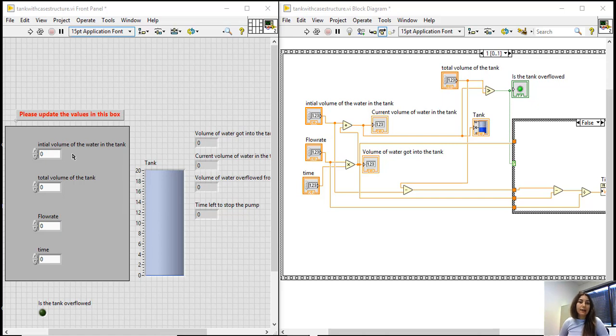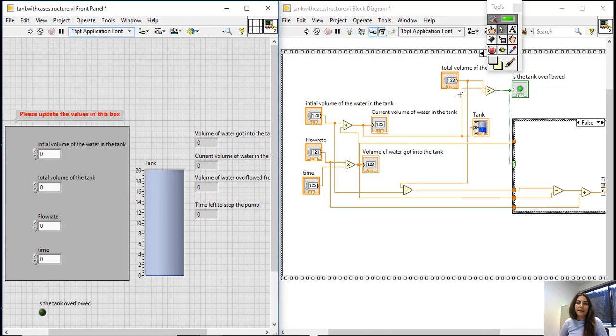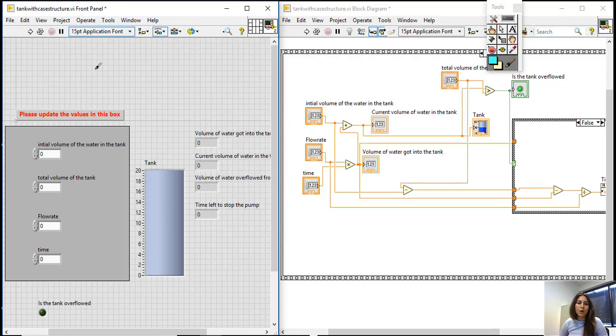So now let's say that you want to change the color of this box that you have created, just to make it aesthetically look nice. You can come to the view, and then choose the tools palette. And here at the set color, you can define whatever color that you want, and you can see this brush here, and then you can change the color of it.